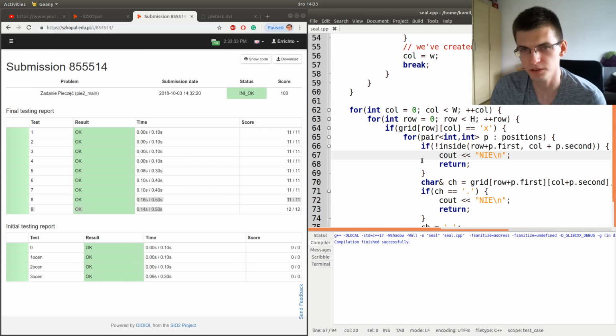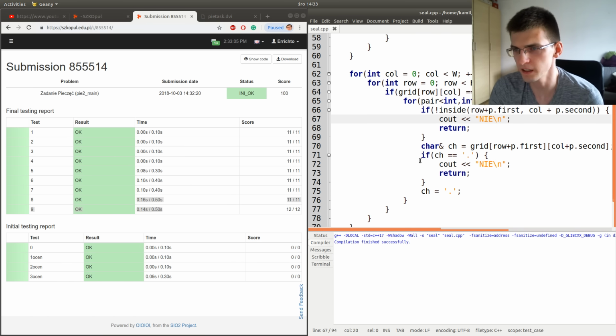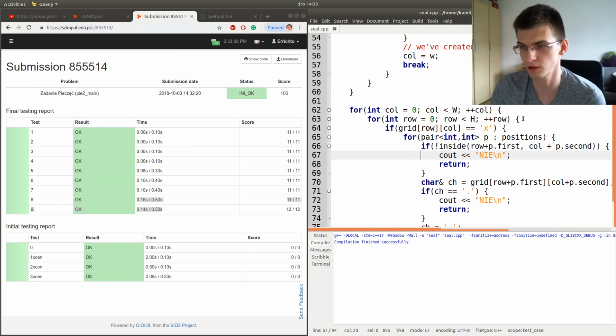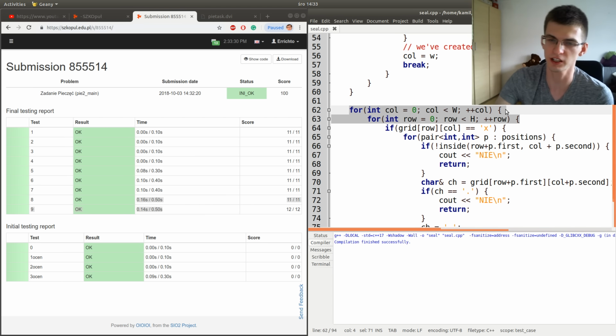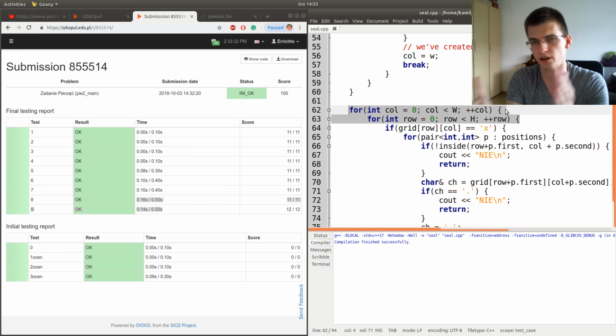One more thing I want to say here is the order of loops, which is very important sometimes. Here, for example, the order of these two loops came from the logic of our program, because we said we want to find the leftmost x, and among those we want to find the topmost. This is why we iterated first over column to prioritize leftmost and then over row.